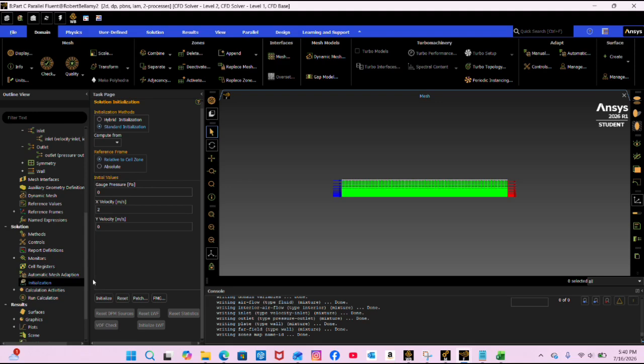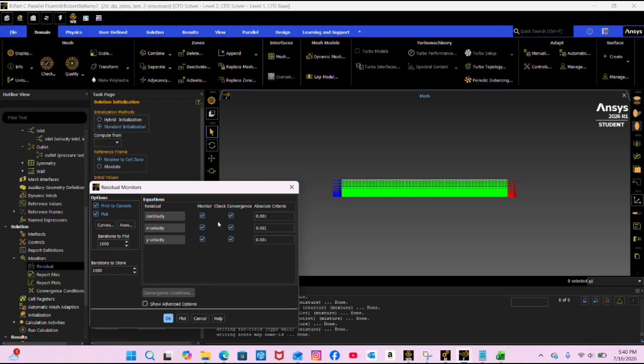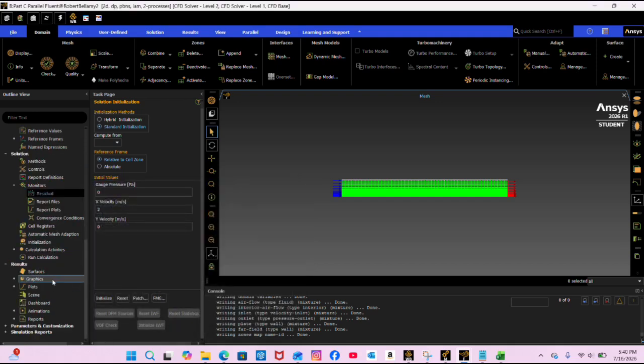Then we're going to do monitors, residuals, and we're going to add 2 zeros to each of these. So you want to add 2 zeros, just to be a little bit more precise, and you're going to hit OK. And then after this, you are going to go ahead and run the calculation.